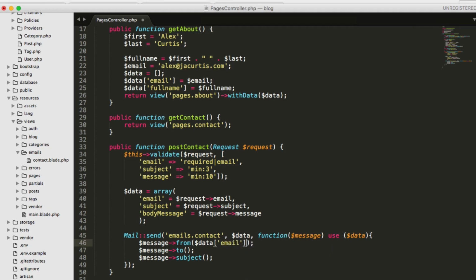Okay, so now we can do data email. So it's coming from their email address. Then who is it going to? Well, we can hard code this. So this is going to be my email address. So we'll do hello at devmarketer.io. So this will be my email address because they're all getting sent to me. And then the subject will be equal to this right here, whatever they put in as the subject. So we'll just put in data subject like that. Okay, so that's basically it. That's all that we need here. And we should be able to send our email now.